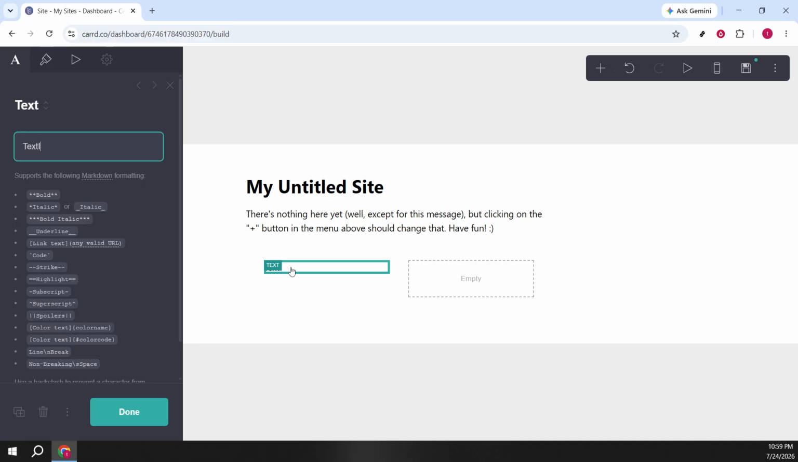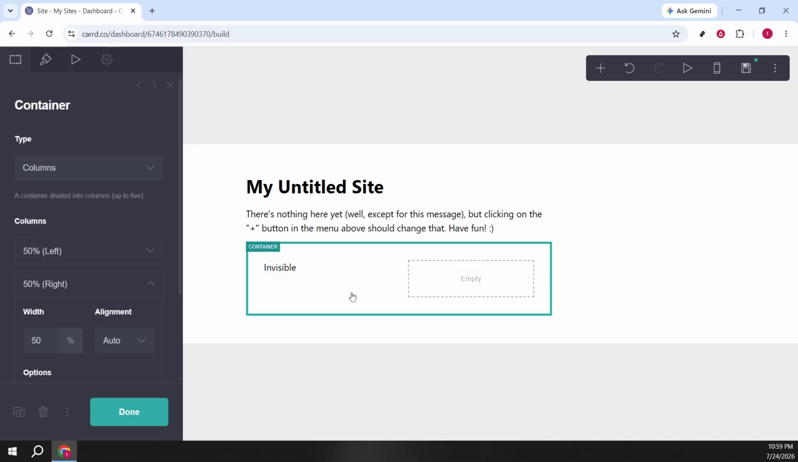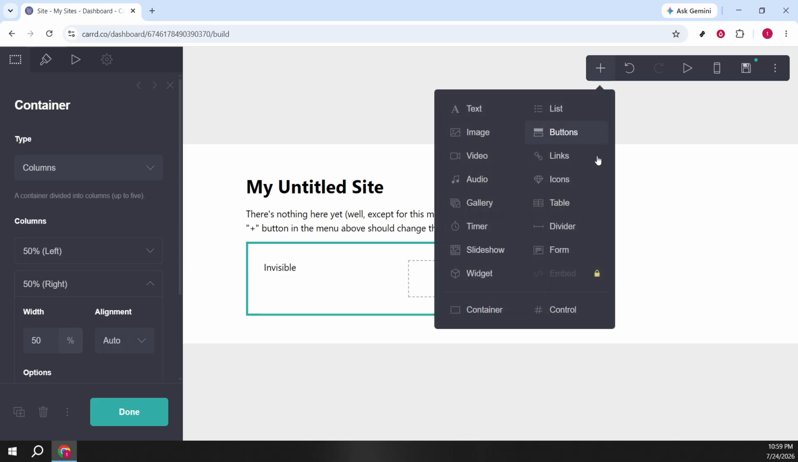While you're still in the container's options, adjust padding to create breathing room around the text, and set alignment to position it left, center, or right. Keep the background and border disabled to maintain the invisible effect. If you chose columns, repeat the same step to add text to each column and adjust their widths as needed.